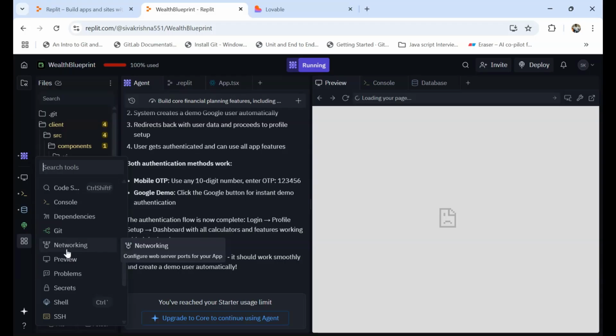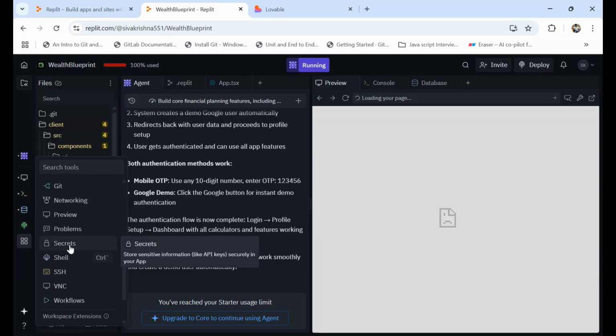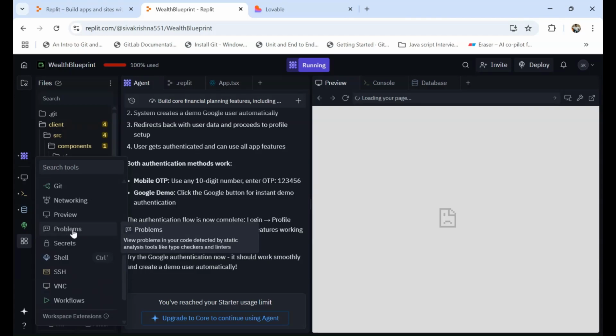Similarly, networking information: what kind of server ports it is using, how many network connection ports it is currently using to run the application, you can see. If there are any problems in the current application, you can view them in the problem section.